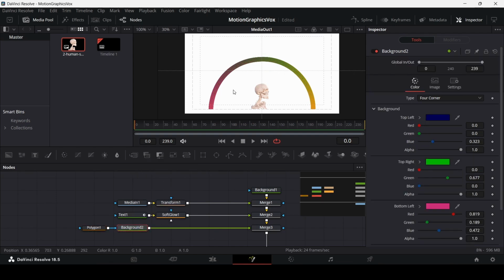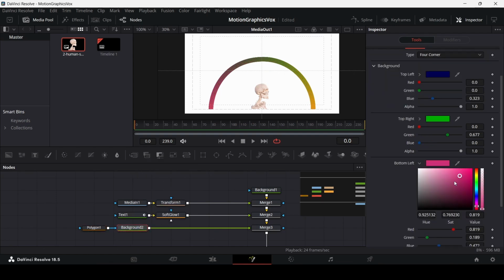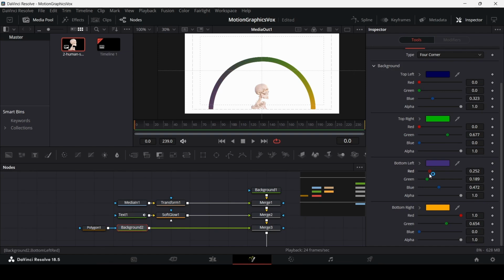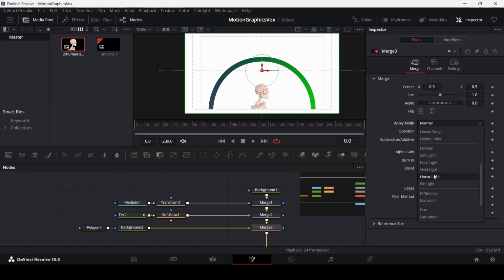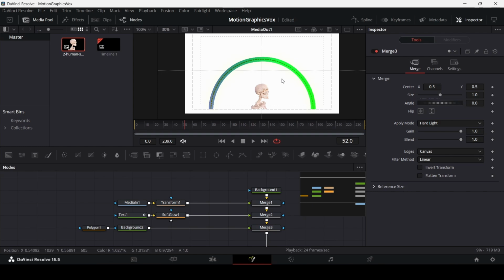So go over to the background and you can now adjust the colors from here. So let's go with slight blue like this. And over here, let's go with a more green color. All right, and now go over to the merge 3 and change the apply mode to hard light. And this is how it will look.